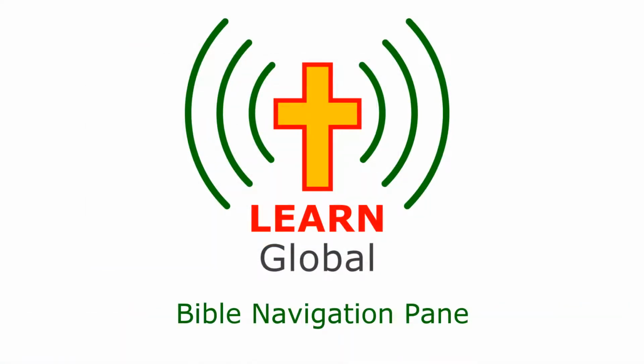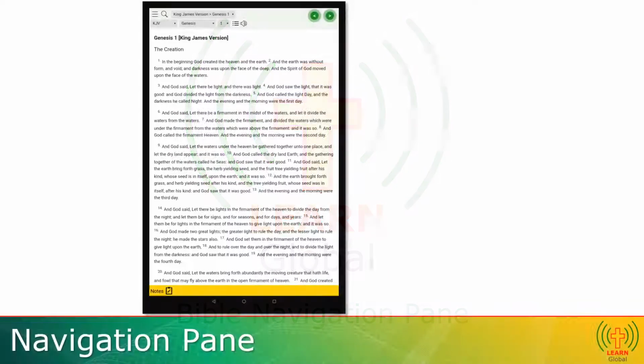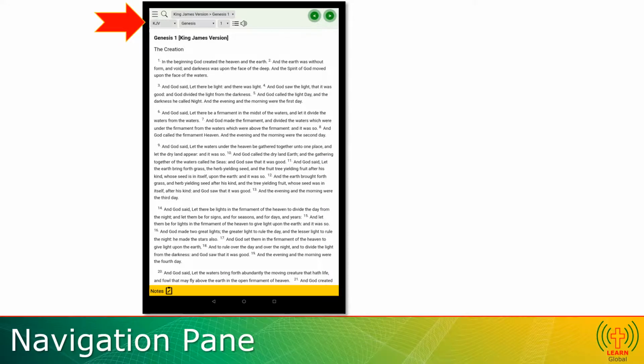The navigation menu switches Bible versions and gives easy access to Bible books and chapters. It lets you select a passage quickly and view a history of viewed references. It also controls Bible audio versions where applicable. The Bible navigation pane is positioned at the top of the screen.